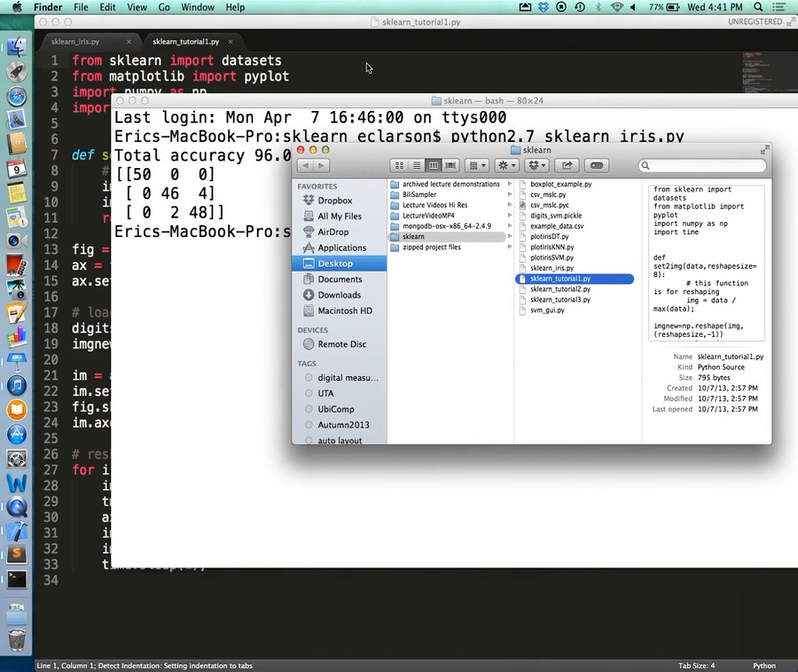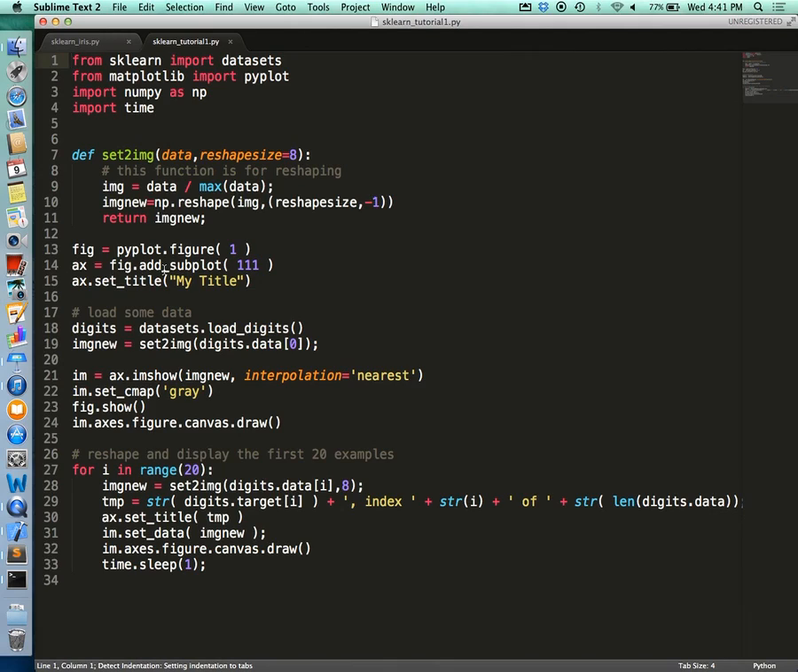All right, let's look at tutorial 1. This one I'm going to load up the digits data set, and then I'm not going to do any machine learning. What I'm going to do is print 20 of those digits to the screen. All right, let's do that.